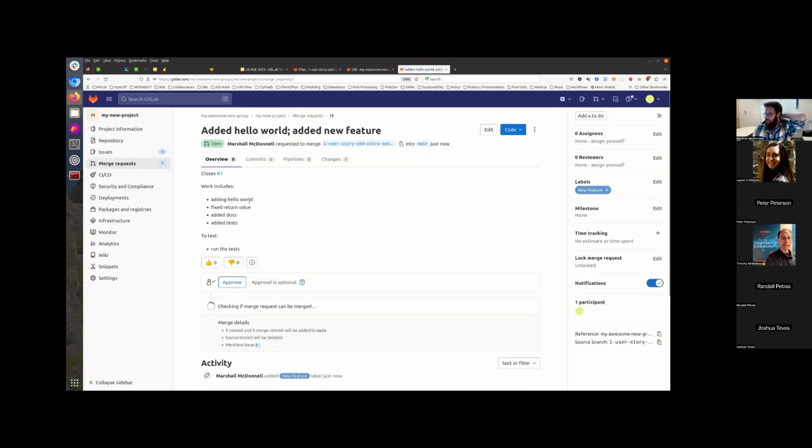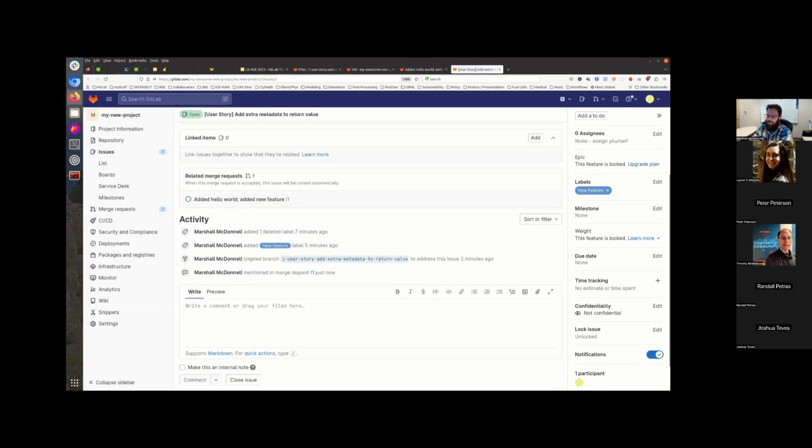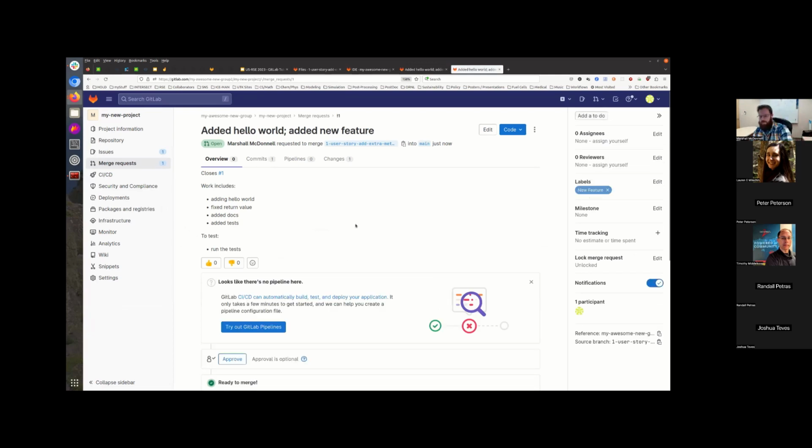Cool. So now this is open. It says automatically going to close number one. Interestingly, if we want to, and you don't have to do this, but you can go over to that issue and you can see that it tells us that it created a branch for us to address this issue 3 minutes ago. This got mentioned in this merge request. So it's linking back and forth between the task that you're doing and the work you're performing to close out that task.